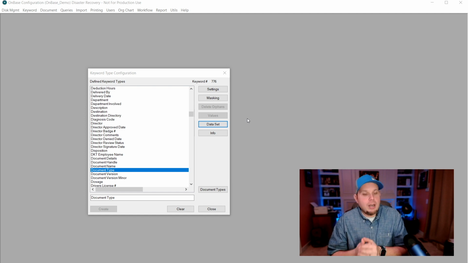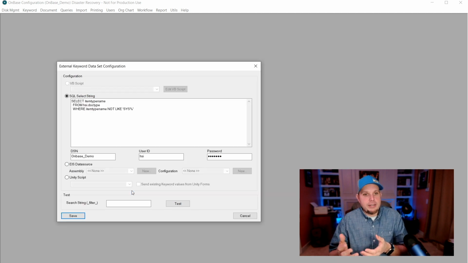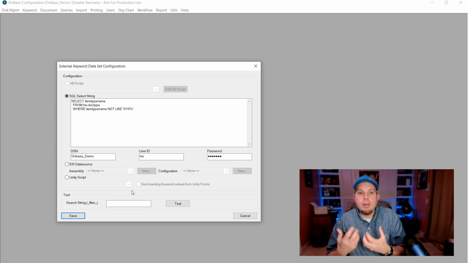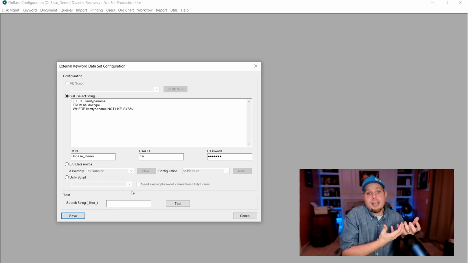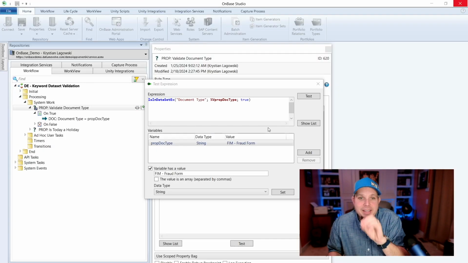To accomplish that, we created a keyword. We named it document type. We're very creative here. And we set it to an external data set. And in this external data set, we wrote a query that essentially just returns all of our document types that are in the doc type table that we've configured in OnBase. So now we have a data set called document type that just gives us a list of all the document types. I think you're starting to connect the dots of what we're trying to do here.